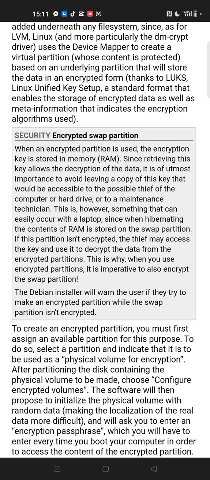Security: encrypted swap partition. When an encrypted partition is used, the encryption key is stored in memory, RAM. Since retrieving this key allows the decryption of data, it is of utmost importance to avoid leaving a copy of this key that would be accessible to the possible thief of the computer or hard drive, or to a maintenance technician. This is, however, something that can easily occur with a laptop, since when hibernating the contents of RAM is stored in the swap partition.